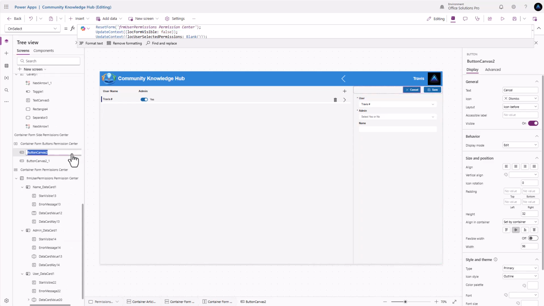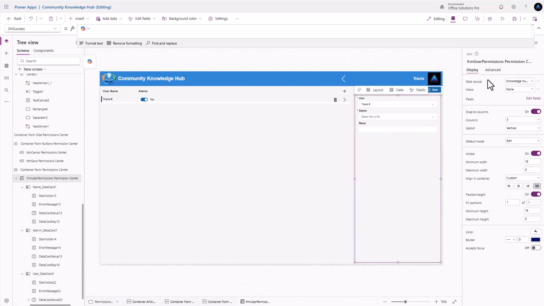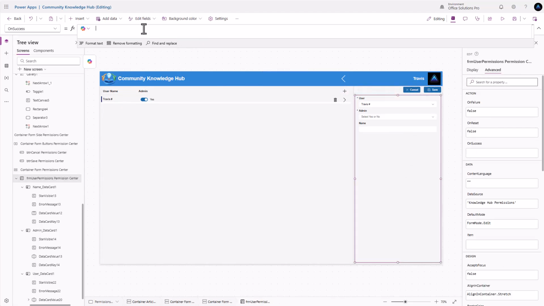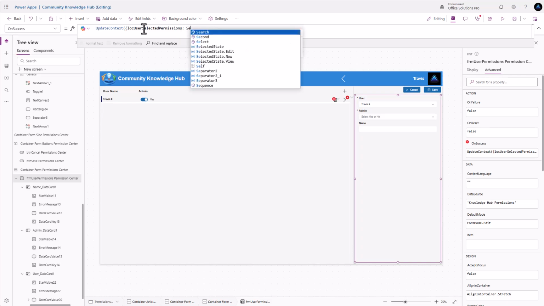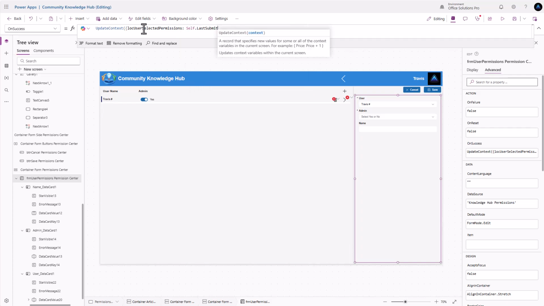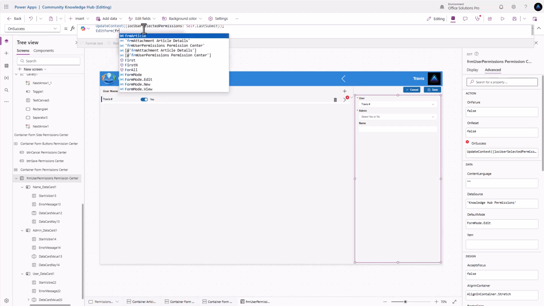Now let's go ahead and change the names here. So this is our save button, so we'll say button save permission center. And this is our button cancel permission center. All right. Now let's take a look at our form here. And our on success, we want this to be update context. Oops. And it'll be self.submit. Close this. And we're going to edit our form.